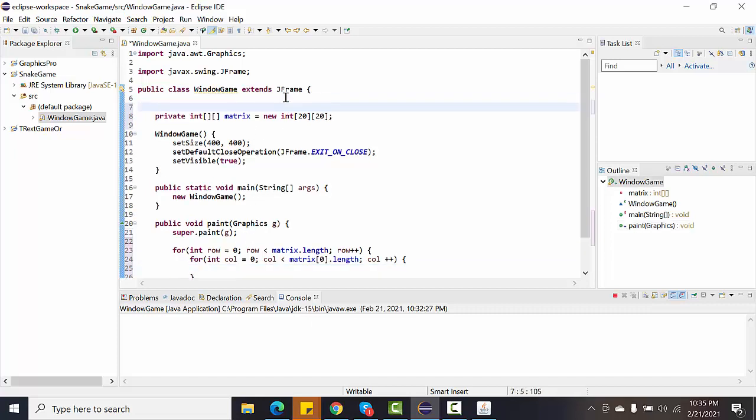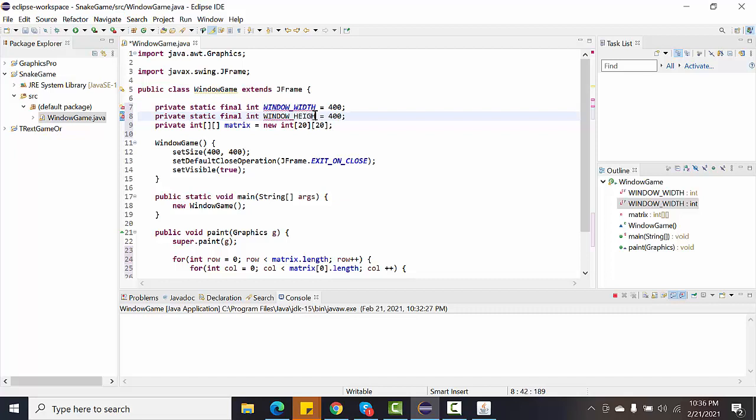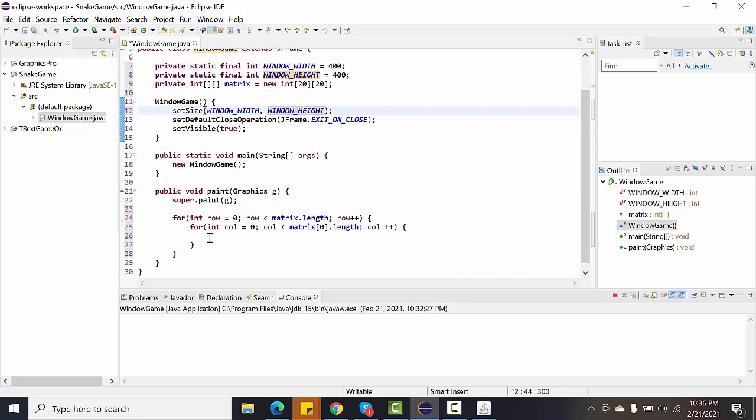Yes, first I need to define some constants. You can define the window width and the window height as 40, and here I just put this 2, and I will put this to here, and below I will put the, yeah, here.